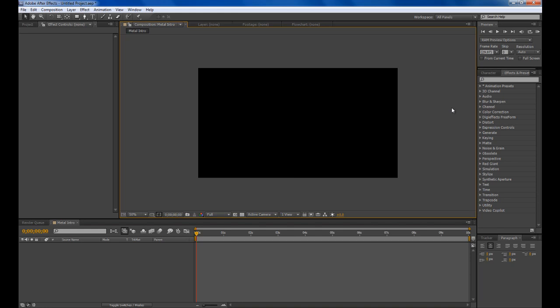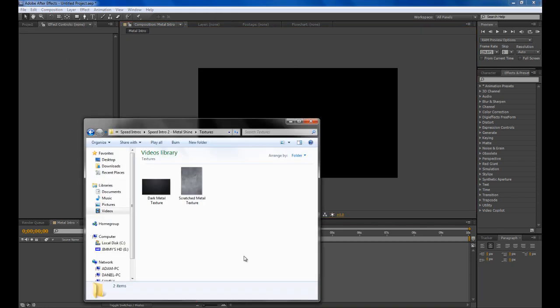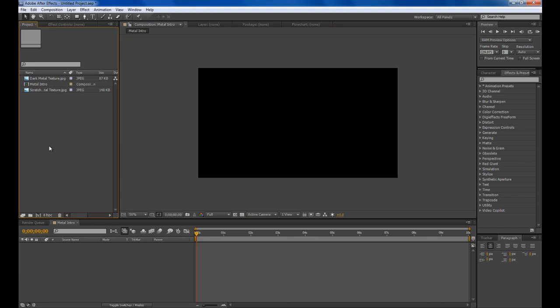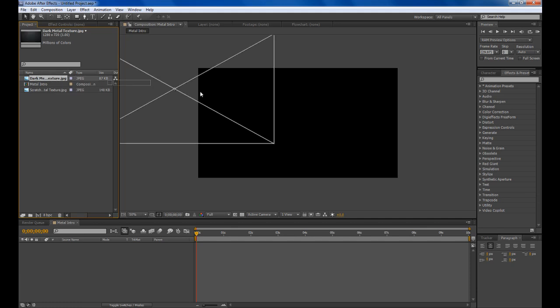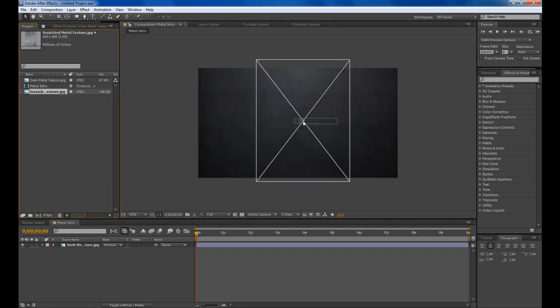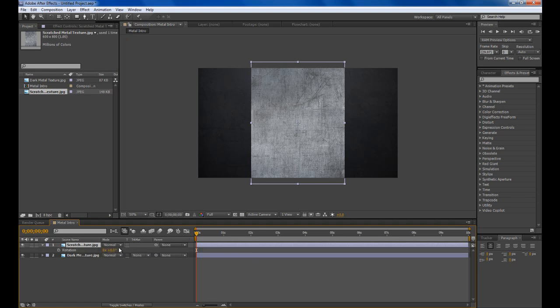Alright, so once we've got this loaded up, we need to import our textures. I've got these two here, and the links to all the fonts and the textures and the project file are in the description if you want them. So we've got this dark metal texture here, which can be our background, so just drag it in, and there we go. Now this scratched metal texture here is going inside the text, so we'll need to change that a bit.